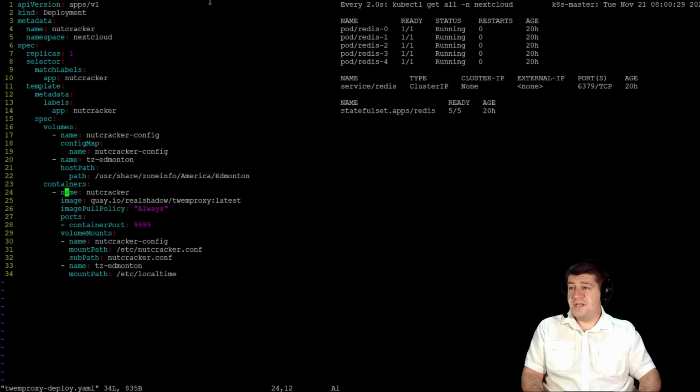Next, we declare the containers, and again we call it Nutcracker. Then my repository where I stored that image. Image pull policy is always. Again, this was for development purposes. You don't have to set it to always. You can also use only if not present or if not present. Then we declare the ports as 9999. This port is important, as you've seen in the configuration map. We also declare port 9999. Those two need to align, so make sure that they do.